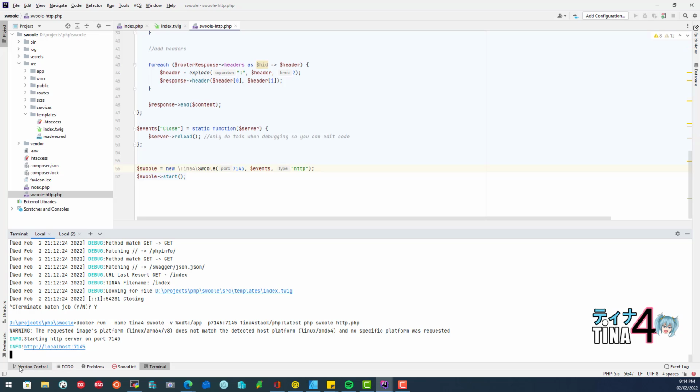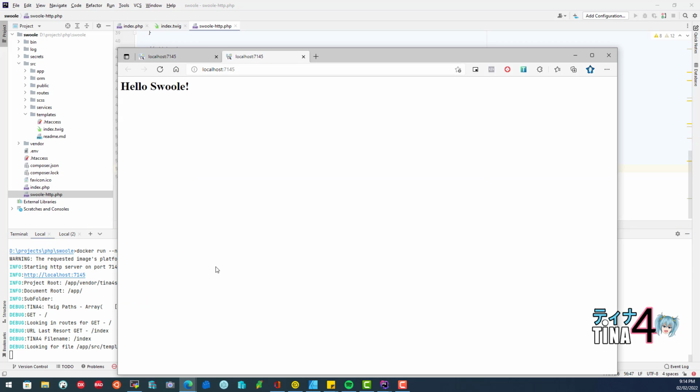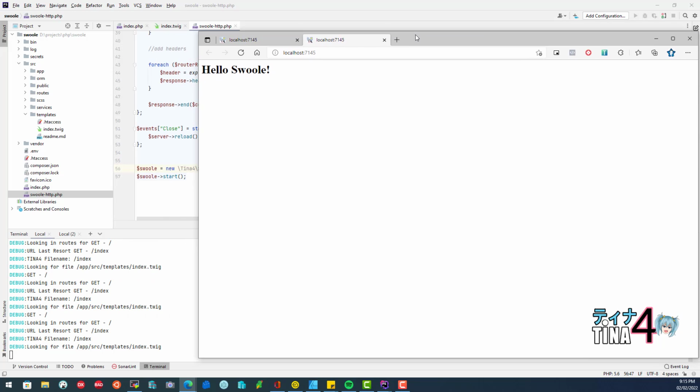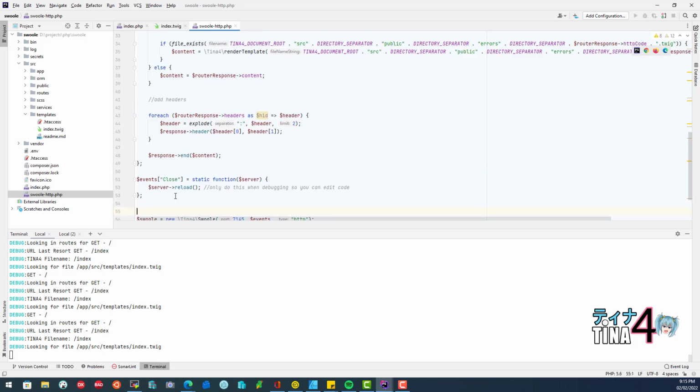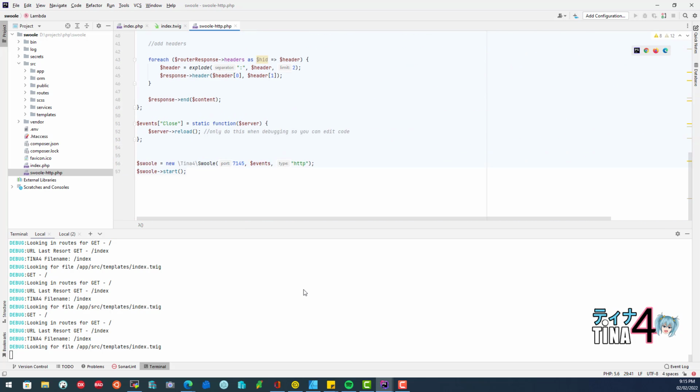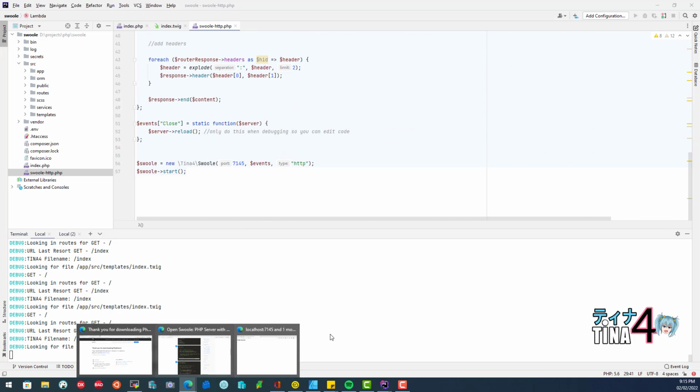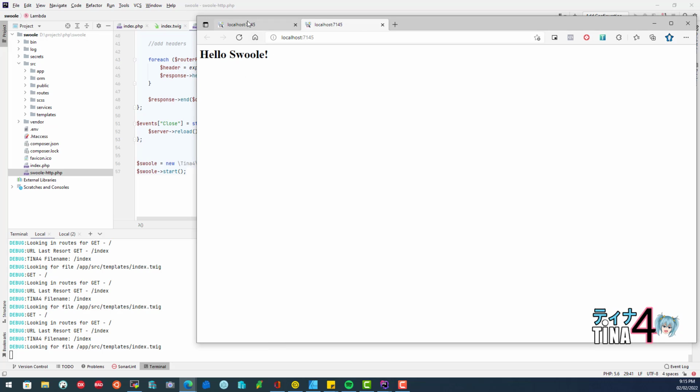So that is actually the Swoole service. We can actually load it up, and there we've got Hello Swoole. So this is now running under the Swoole engine. So integrating Tina4 and Swoole shouldn't pose a problem for you. That's all for the moment. Getting Swoole running with Tina4.